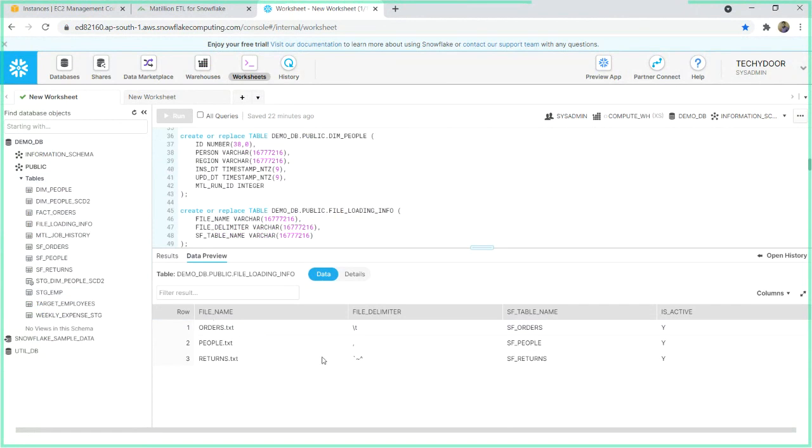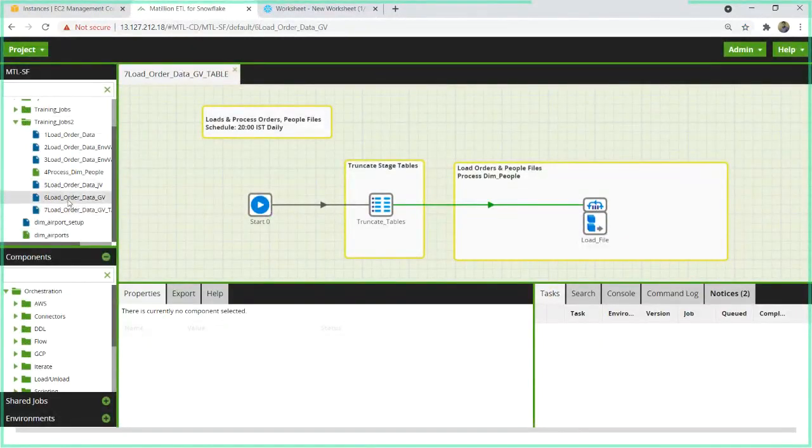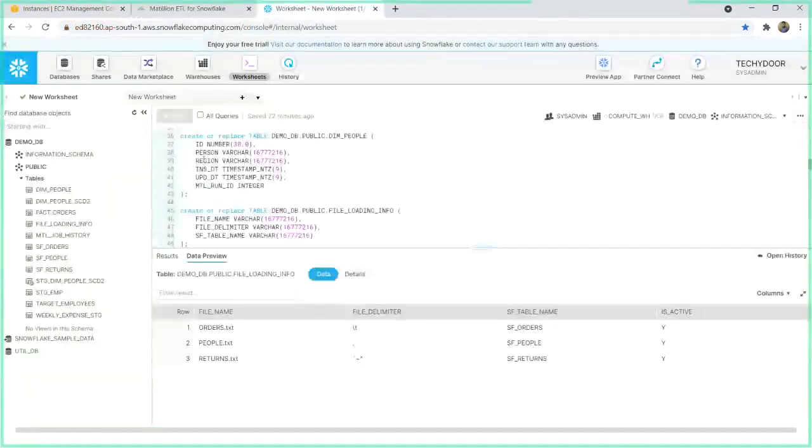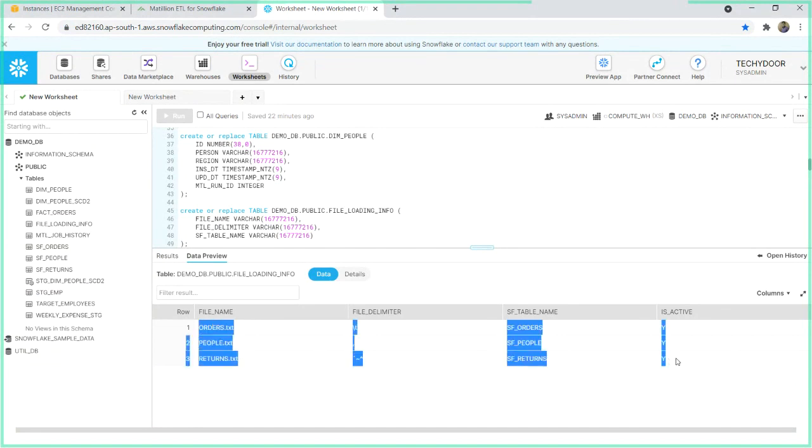So I have this file name, file delimiter, acceptable name, and just one flag, is active or not. The same thing which I was hard coding here in the grid variable, I am now trying to keep in this Snowflake table. What I will do now is read these values in my Matillion job and set my grid variable dynamically. Let's see how to do that.